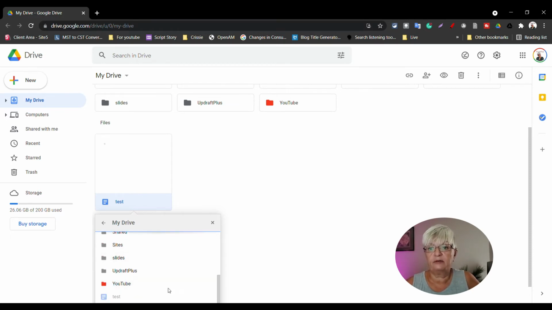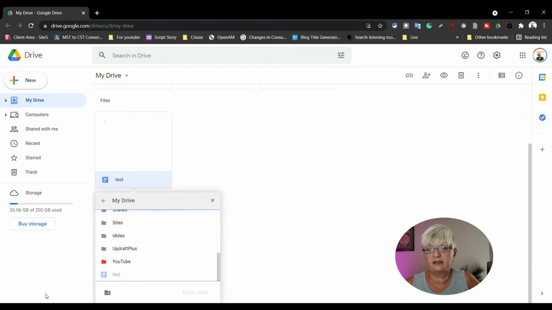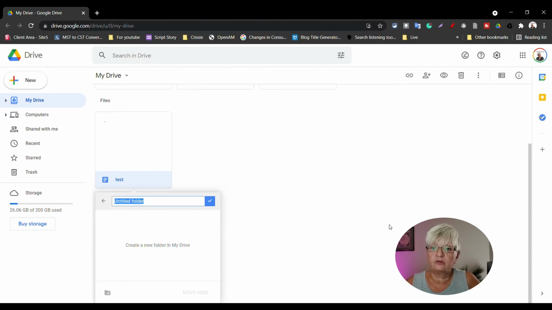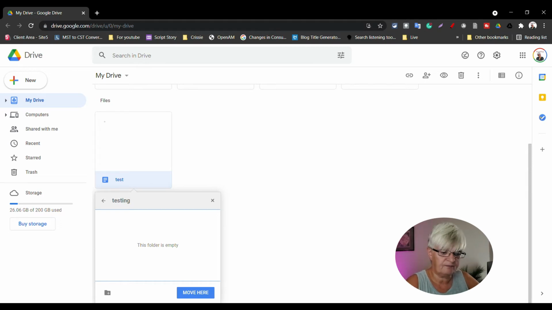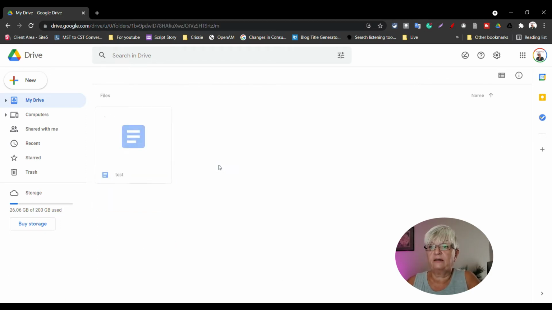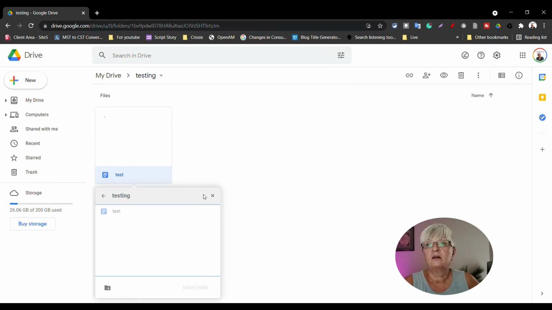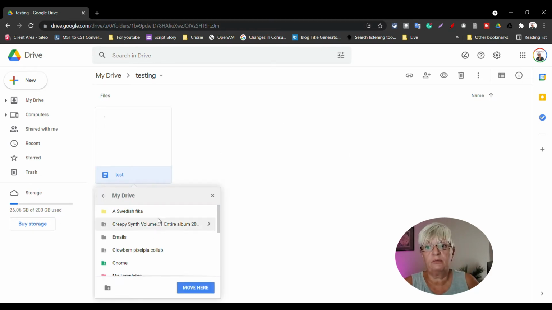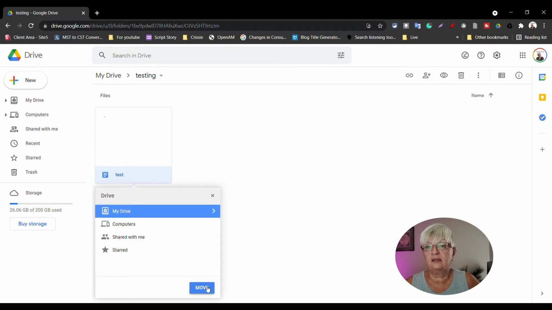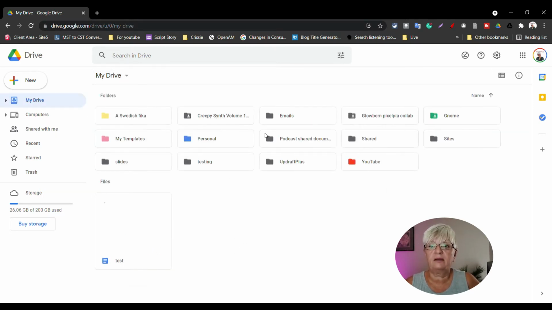And here you see my drive, all the different folders I have, and I can also create a new folder. Testing. Enter. And move here. So as you can see, testing created there. And if I open it, I have my folder test. Let's move that back to my drive by clicking on it, hitting C and back arrow to my drive, move here. So now we have it back on my drive.